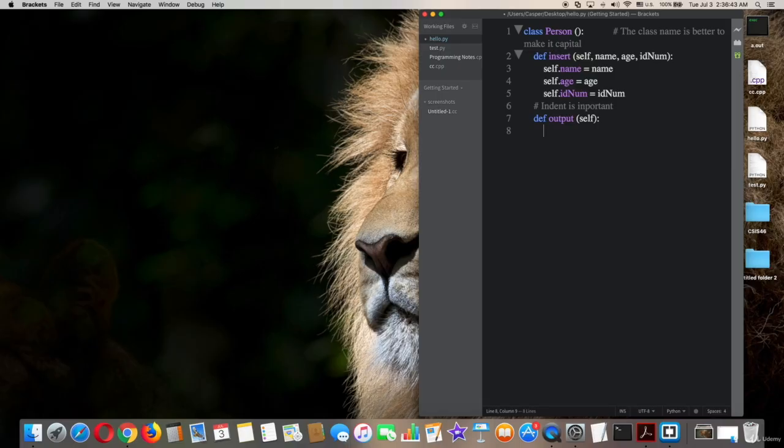Okay, now print inside the output function string "your name is " plus self.name plus " your age is " plus self.age plus string " your ID is " plus self.id number.